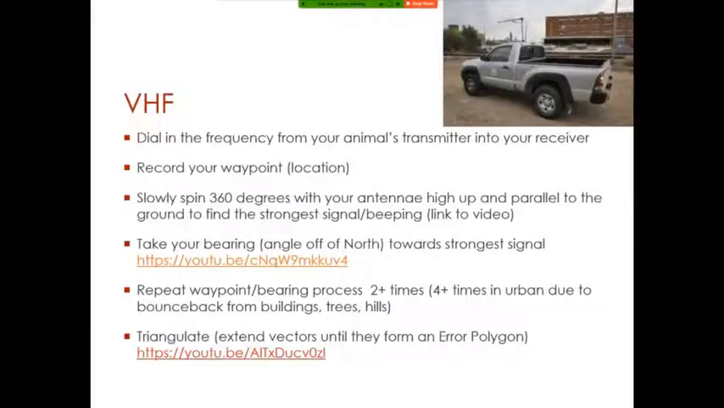And when you're in an urban environment with lots of buildings, you may have bounce back, so the echo, if you will, of the signal. So you may have a strong direction and 180 degrees. You may also have a strong direction of sound. So you want to repeat this process even more times in urban areas because you need to account for bounce back. And the more locations you go to, the more accurate your results are going to be. So I mentioned our last step is going to be triangulating, extending those vectors until they form your error polygon. So let's see that in action.